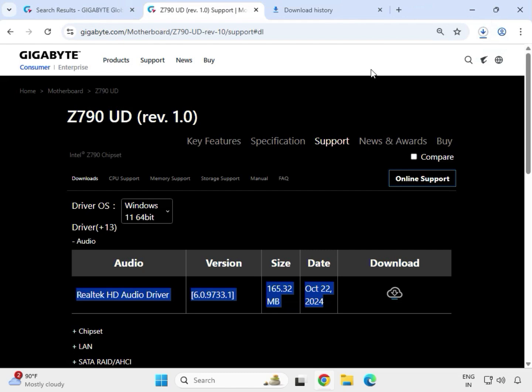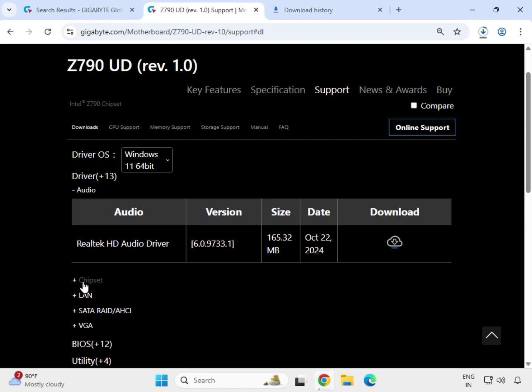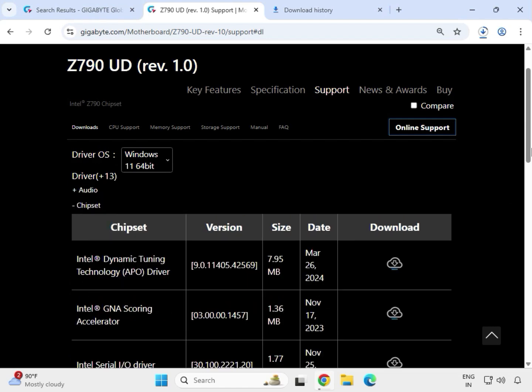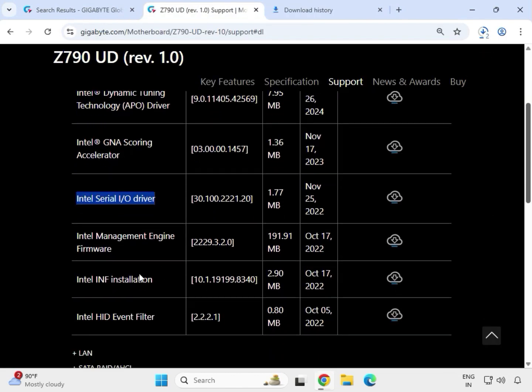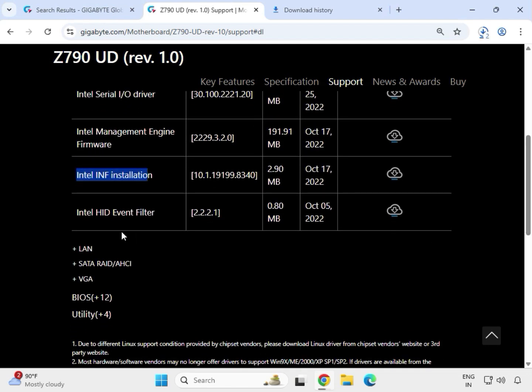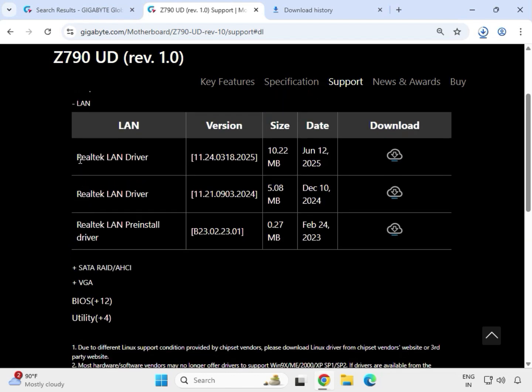After that it will start downloading. It is one by one download. Then chipset. A lot of drivers are showing here, so no worry, you just download the Serial IO and Intel INF installer, and click to download. Then the LAN driver. Take the first one, and always try to get the latest.